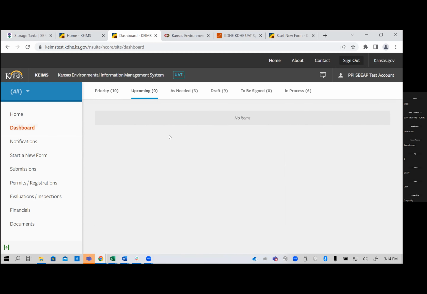So the upcoming section, which we don't really have anything to show here, but that is generally going to be forms with a set due date. So that could be a renewal. It's not going to show anything that's more than a year out, and KDHE can limit when these forms can be submitted. So they might say, yeah, this is coming up in 6 months, but you can't submit it until, say, 30 or 60 days before the deadline. So that is a limitation that they can put on there.